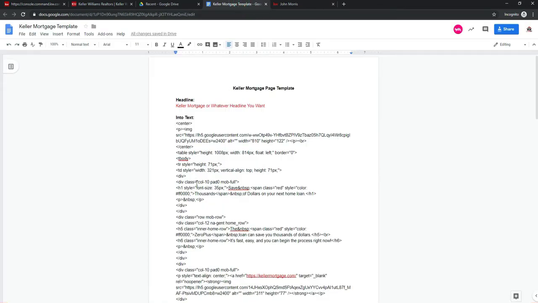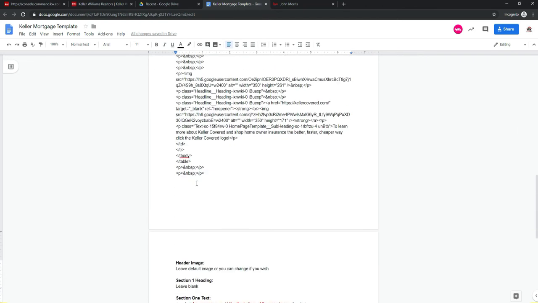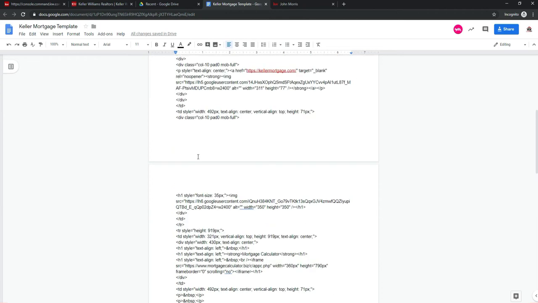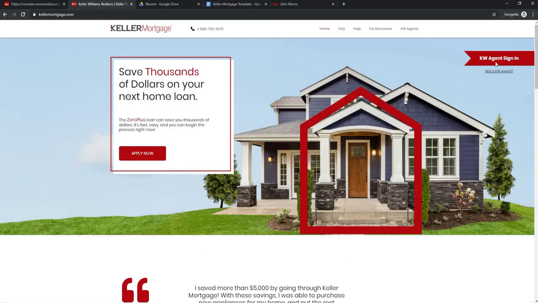And this is basically all the HTML coding that I had set up to be able to run this page. Now you could just copy and paste this as is, and it will give you a workable website that will direct consumers directly to Keller Mortgage.com so they can get information on Keller Mortgage. However, if you want to customize this a little bit, if you sign into your Keller Mortgage site, which is at kellermortgage.com or portal.kellermortgage.com, that is going to allow you to sign into the agent side of Keller Mortgage.